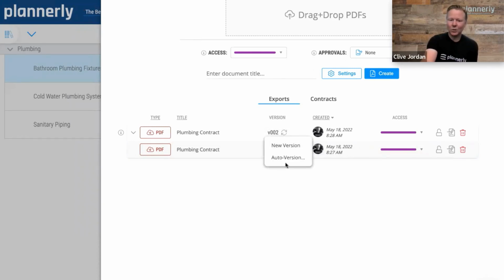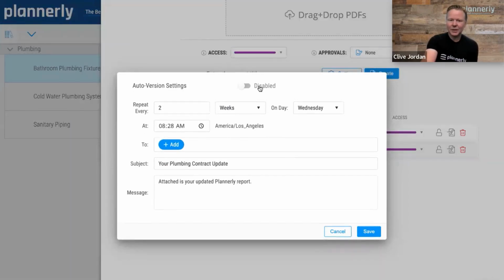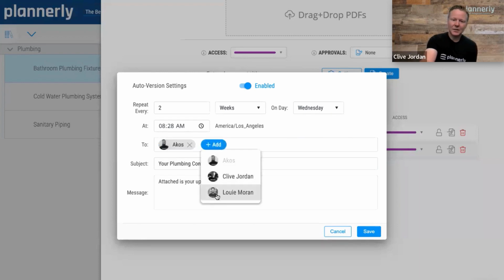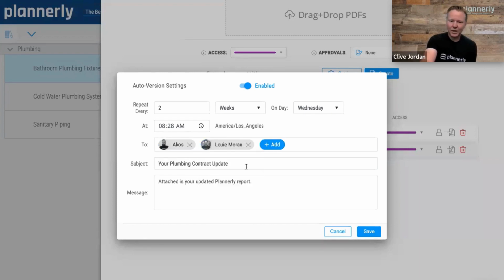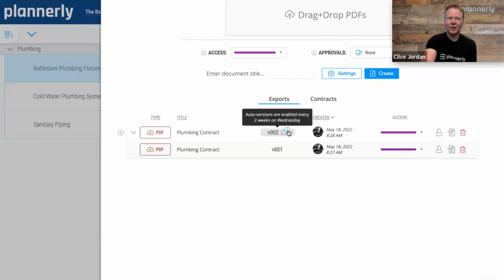And in the auto versioning, we can now set up potentially a weekly basis. Every Wednesday at a certain time, I'm going to now say, I would like this to be sent to Akosh and Louis with a bit of a detailed report. And when I say save, it's now going to recur so that everything is going to be updated. And everyone's going to be kept informed about everything that's changing.